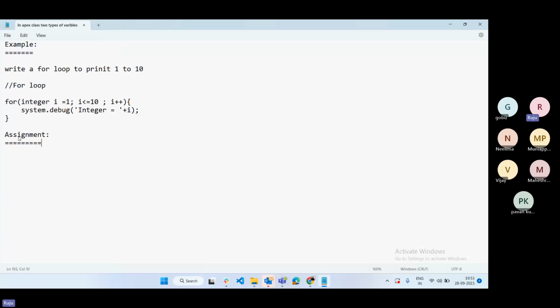Let's try this assignment. You can find the code in Google as well. First assignment: write a for loop to print 100 to 90. Okay, this is the first assignment. One more assignment: write a for loop to print 10, 20, 30, 40, 50, and 60.